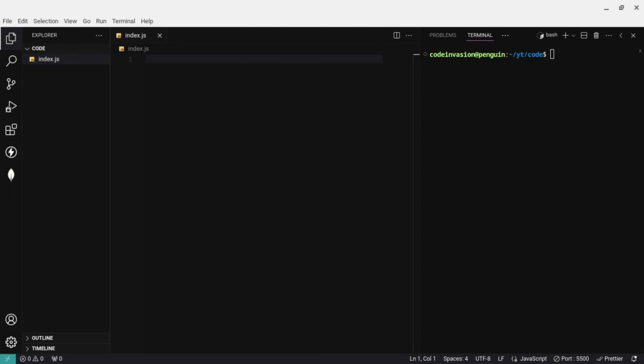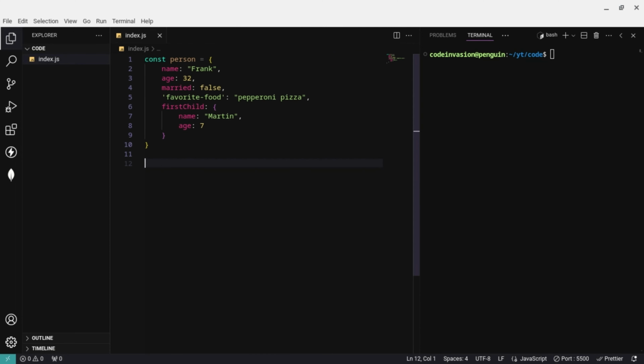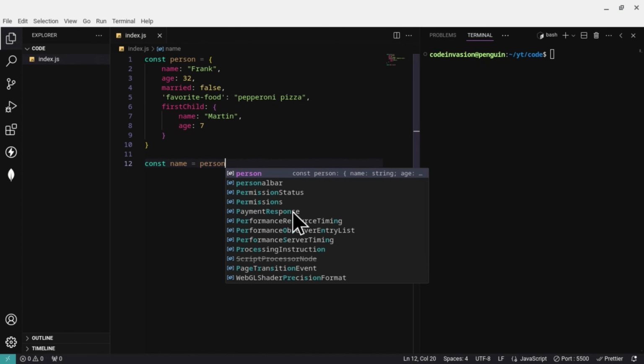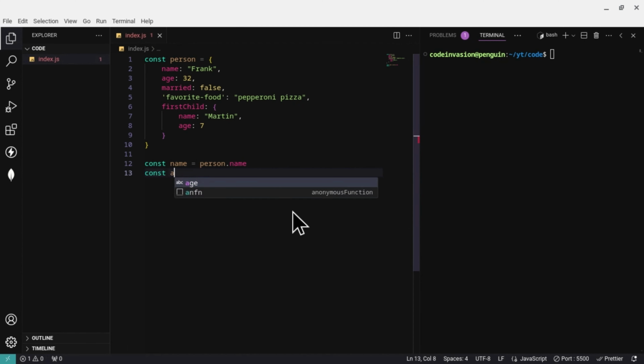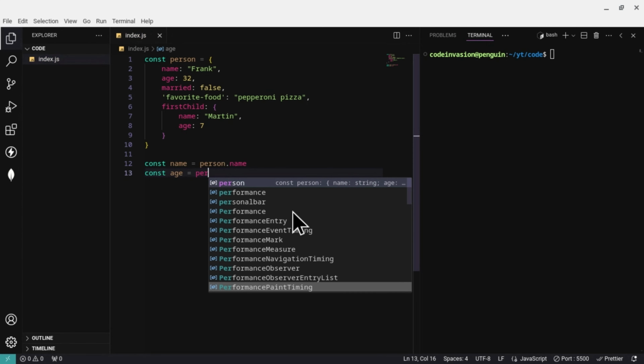Imagine you have an object, like we do on our screen, a person object. If we want to access the name and age of the person object, we can simply do this using the dot notation. And this is what it will look like. We'll first of all create a variable, const name equals person.name. Then for the age, we'll create another variable which we'll name age equals person.age.